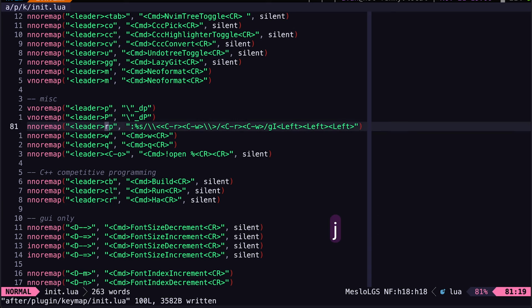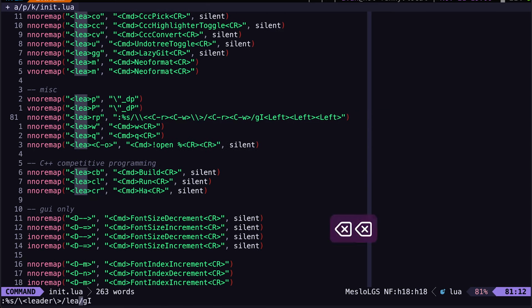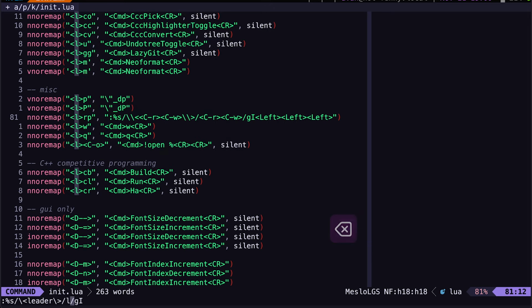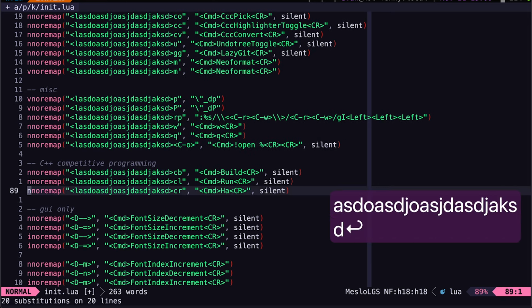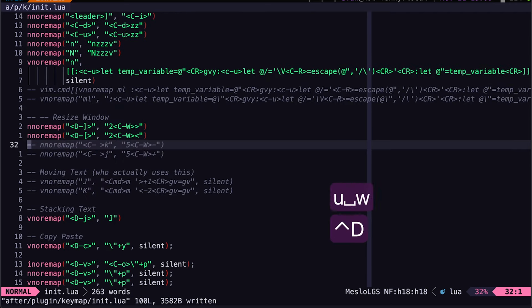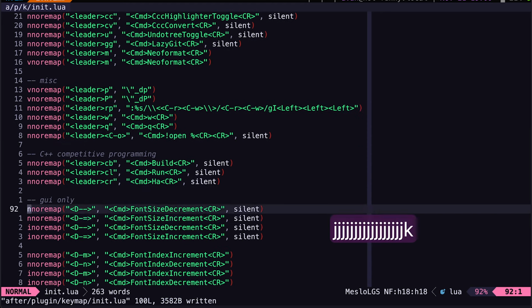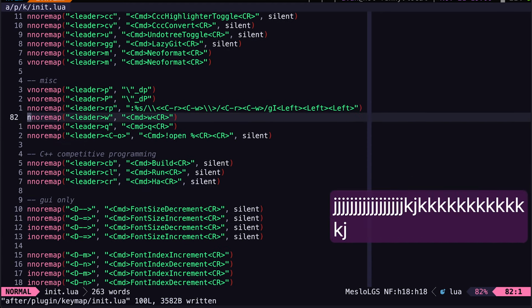This keymap here, RP, when I press leader RP, it will select the word that I'm on and open a search and replace for the file. So I replace leader with whatever, right? And it goes to that thing. So it opens the search and replace.